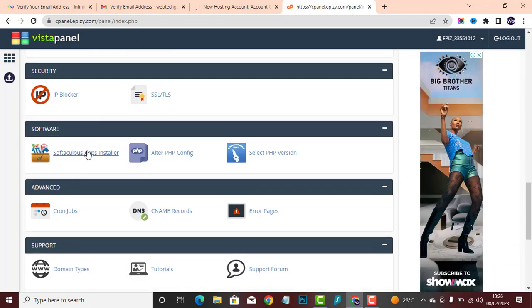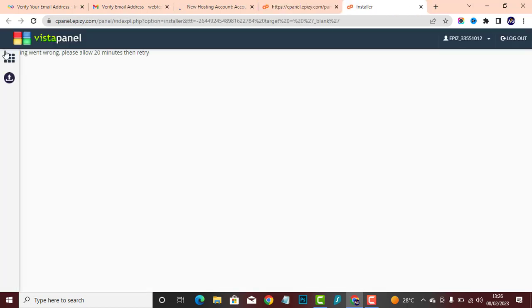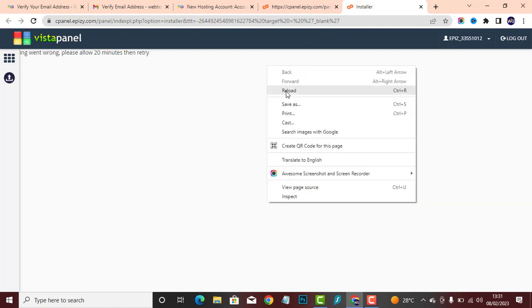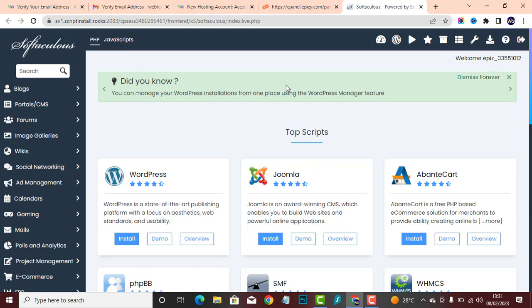So navigate to your Softaculous apps installer and click on it. You can see here something went wrong. Please allow 20 minutes, then retry. The reason is that we just created the website, so we are going to leave it for some minutes for it to start working. So I'm going to retry this after 20 minutes. So let me try this again. Let me try to refresh this. Okay, as you can see that it's already working.